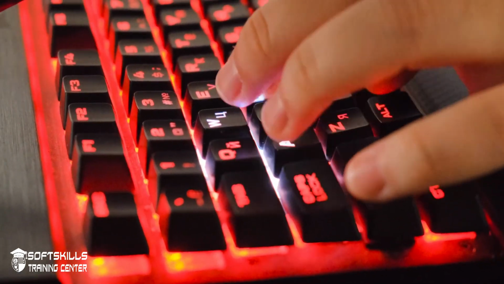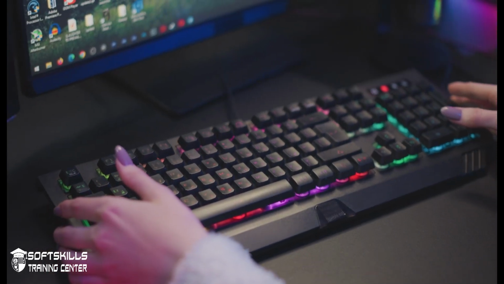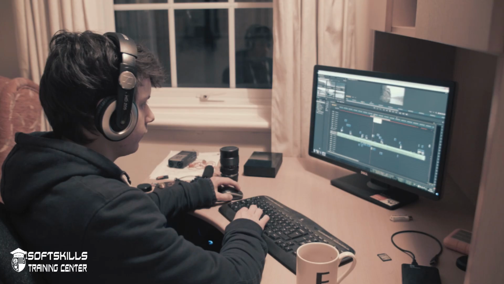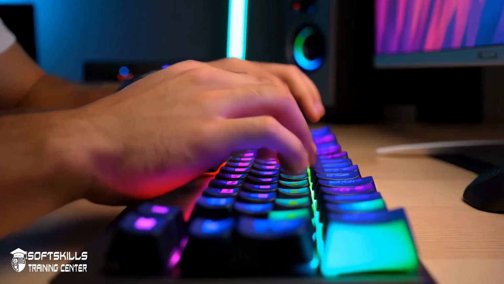Keyboards connect via wire or wirelessly and come in various layouts. Some are specialized for tasks like video editing, with keys linked to specific software functions.